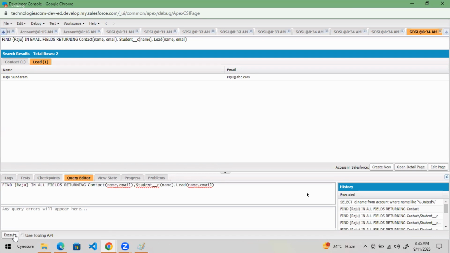Okay, then what happens? See, it is giving me wherever name is there, whether it is there in email or not. Raju is present in all fields. Now is it clear? Take down this now.